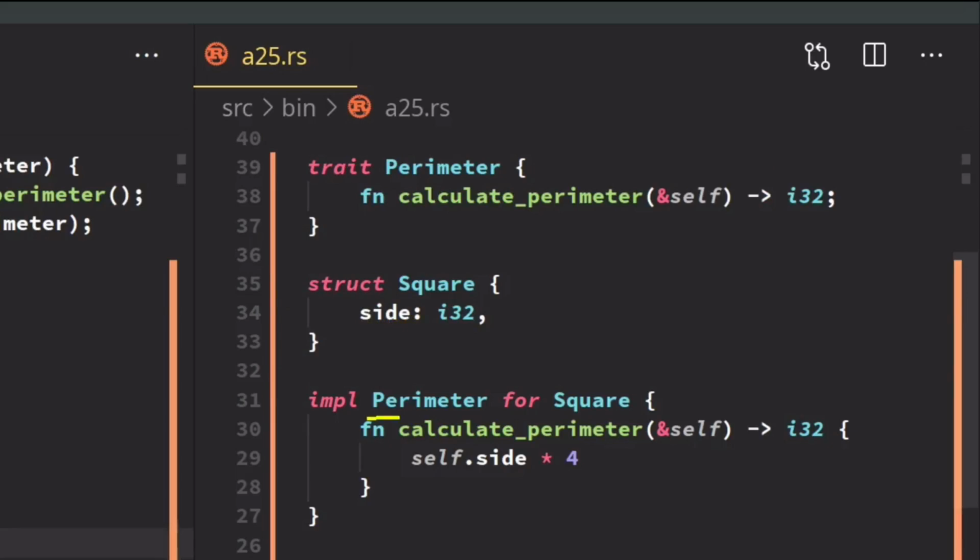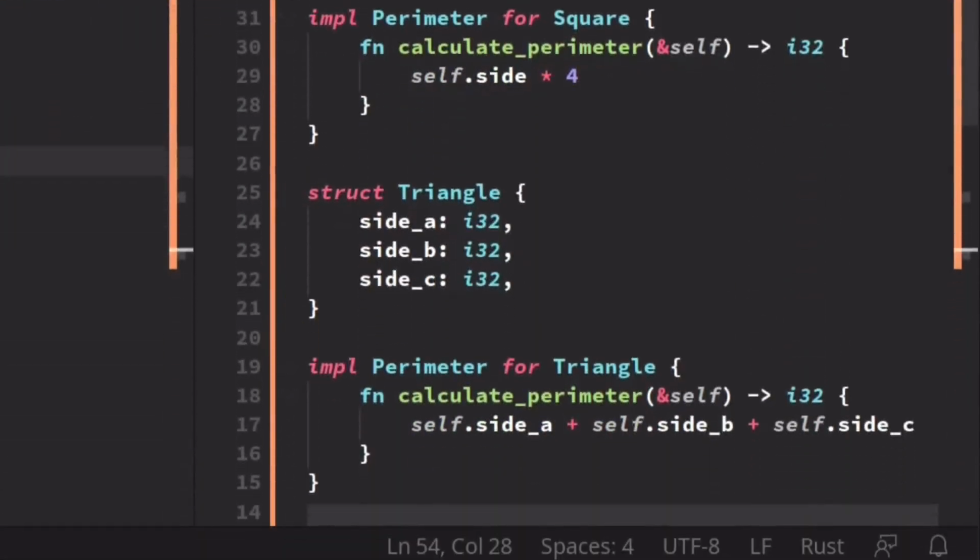We then implement the Perimeter functionality for the square with the impl keyword. Within this block, we need to specify everything that's also within the trait. So I do so by creating a calculate_perimeter function and simply returning the side length times 4, since it's a square. And the triangle, we do the same thing. We have 3 sides since it's a triangle. We implement the functionality just as we did before, and then we have a different calculation for the perimeter.